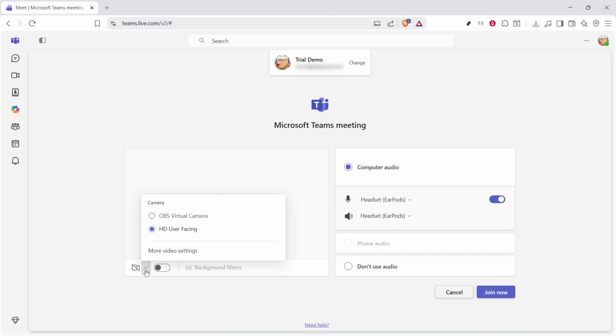After the list appears, select the camera you want to use. As soon as you choose it, Teams should switch your preview to that camera. Take a moment to check the video preview and make sure the correct camera is active. This is a good time to confirm the framing, lighting, and image quality so you are ready before joining the call.